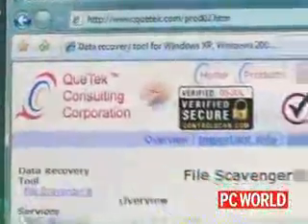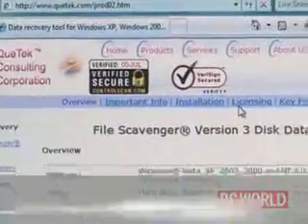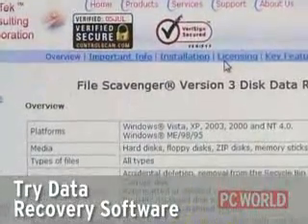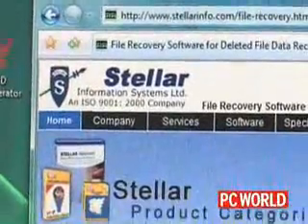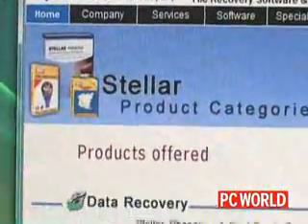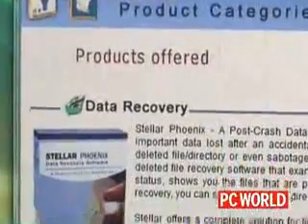If you still can't get the drive to boot, turn to data recovery software to attempt to salvage lost files. You have dozens of alternatives in this market, and prices generally run from $40 to $200. QTech's File Scavenger and the Stellar Phoenix line are both worthwhile.